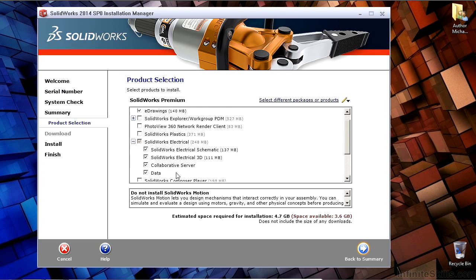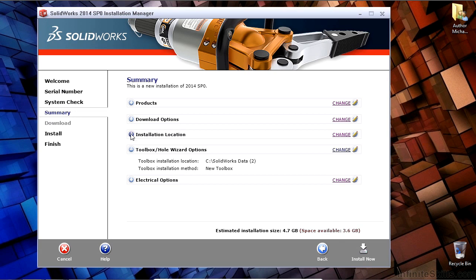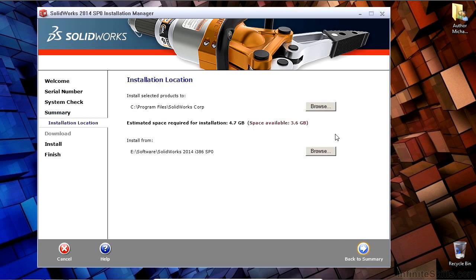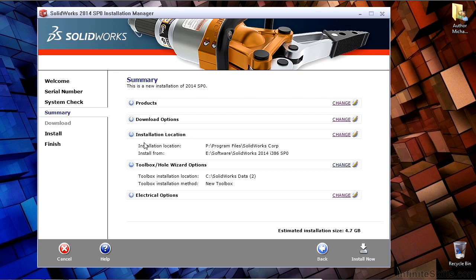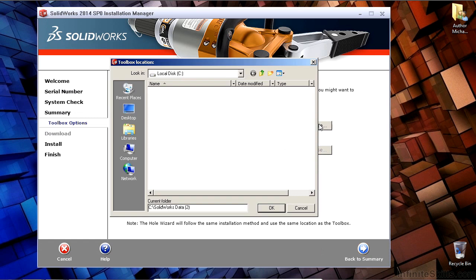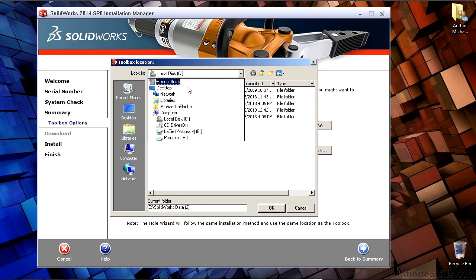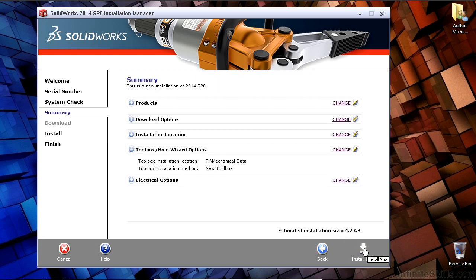I'm going to make sure that SOLIDWORKS Electrical and the mechanical design software is installed, as well as eDrawings for viewing the schematics afterwards. I'm also just going to make sure I'm installing it to a place where I have enough disk space to install the application. And then, very importantly, I'm going to set the mechanical shared data location. Much like the electrical application, the mechanical files can be shared as well, like bolts, nuts, and screws, standard counterbore holes, and the like. So I'm creating a complementary mechanical data folder, which should also be shared as well.